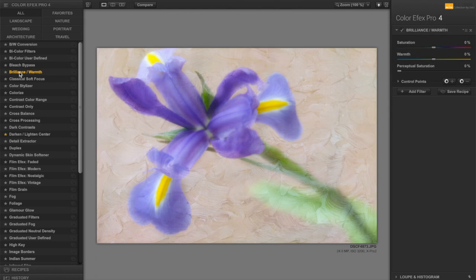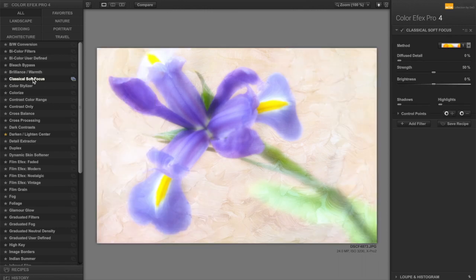One of my favorites is the Brilliance Warmth. You can make this image a lot warmer. You can saturate it. It's really easy. Another one's the Classical Soft Focus. I really like this one too. It kind of makes it bright. You can control the brightness of it. You can make it darker. There's a lot that you can do with it. In fact, I'd be really tempted if it wasn't for this white up here to take this a lot brighter, but let's just leave that where it is.